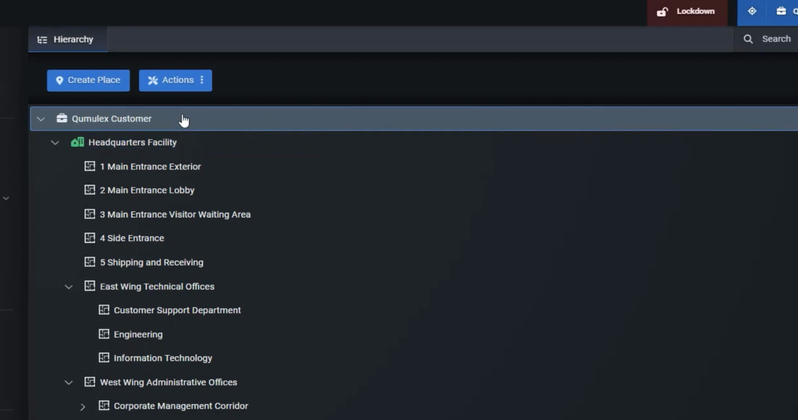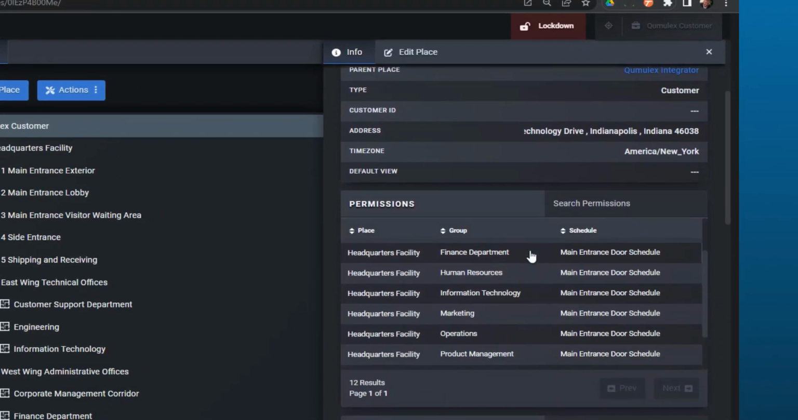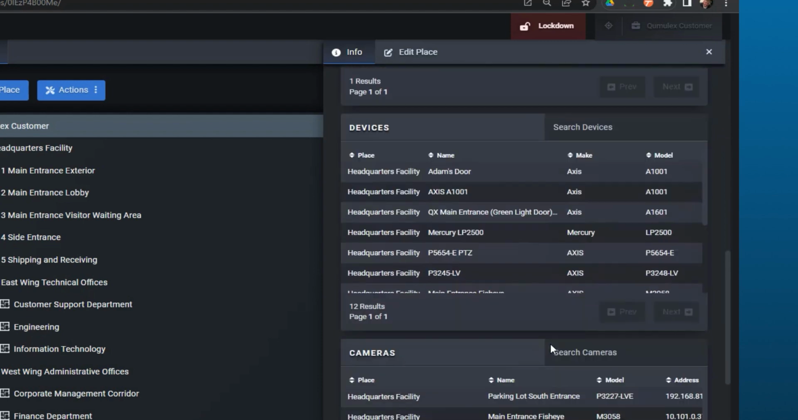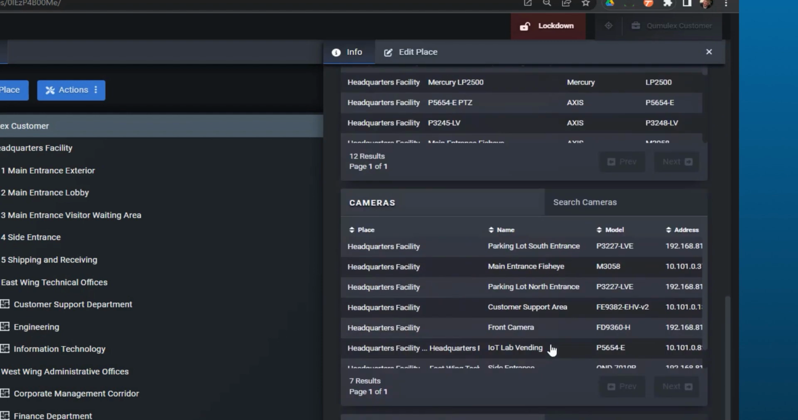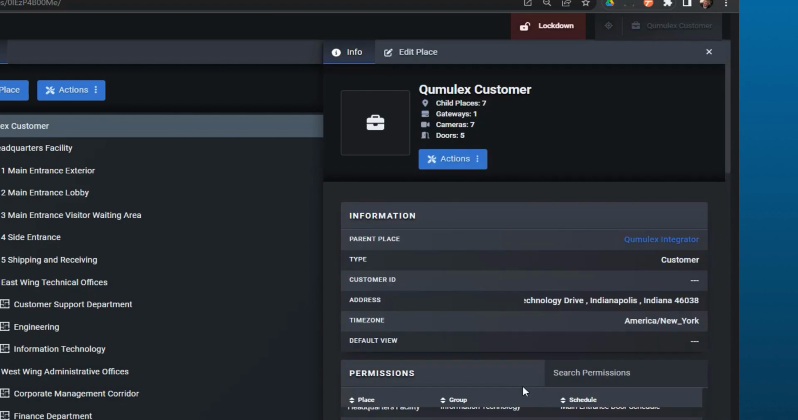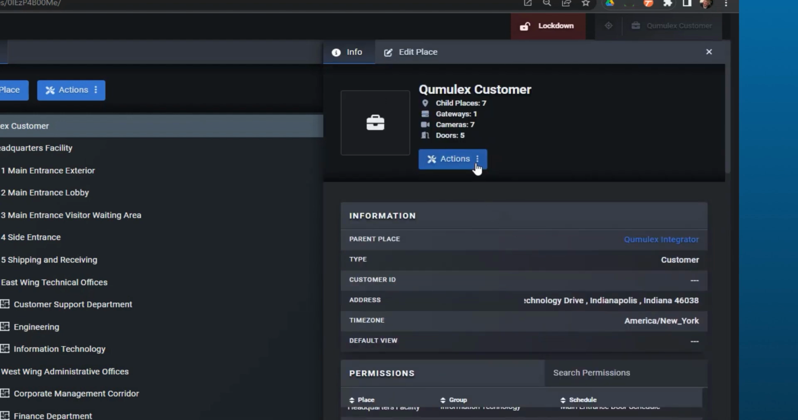At the customer level, if we click on that, we can see a lot of information about this customer. We can see a listing of all the permissions, gateways, and devices such as cameras and doors that they have installed. We can search through there, and this is to help the customer as well as the integrator get a very quick look at everything that is involved. Also, anytime you see the actions button in places, this allows you to set your scope only to that place, focusing only on the resources available at that scope.